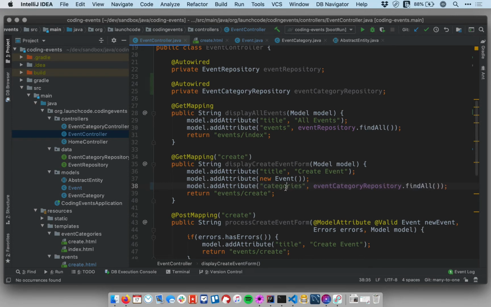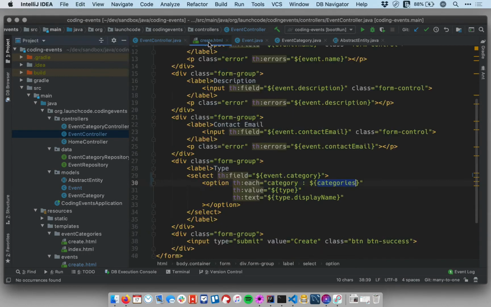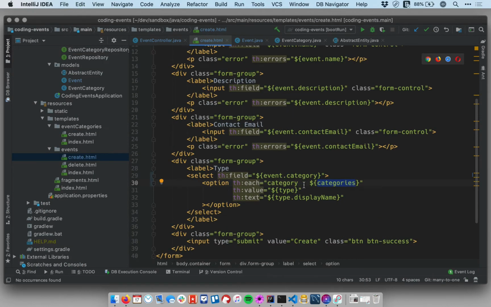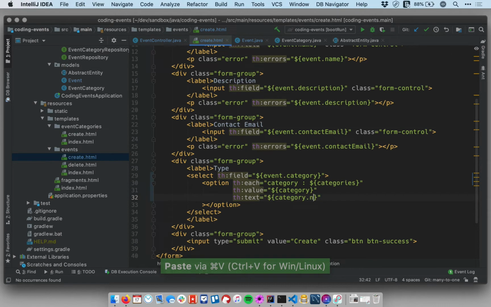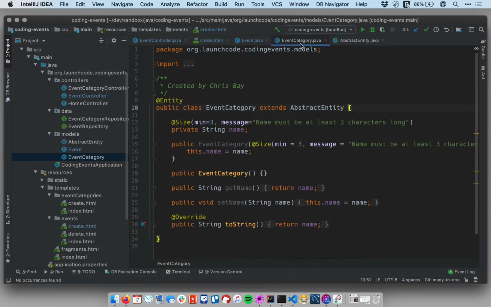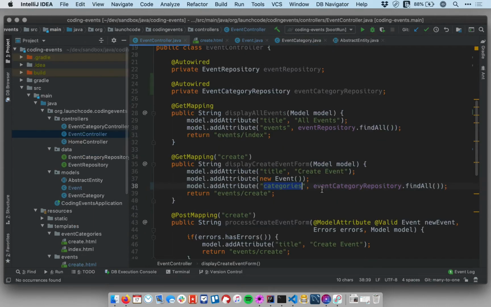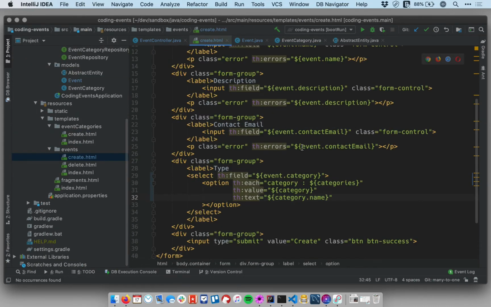So this is the name of the list of all the categories in the database that we're passing into the template that I want to use in this form. And then we can just use this. And then instead of display name, our field on categories is name. That's the label we give to each of our category objects. Okay, so let's go back to the template. I think this looks good.